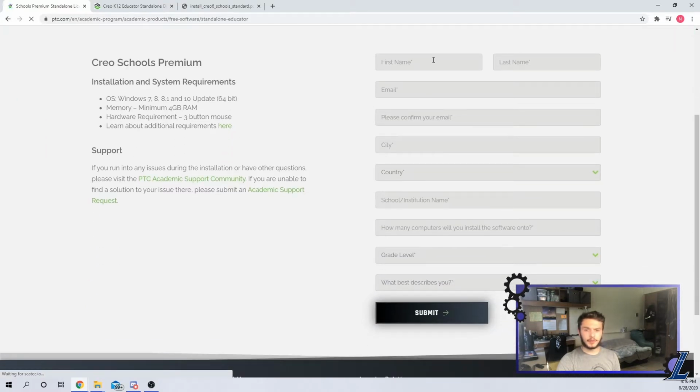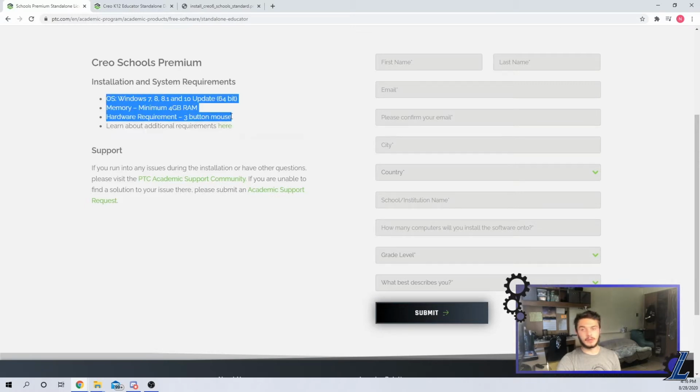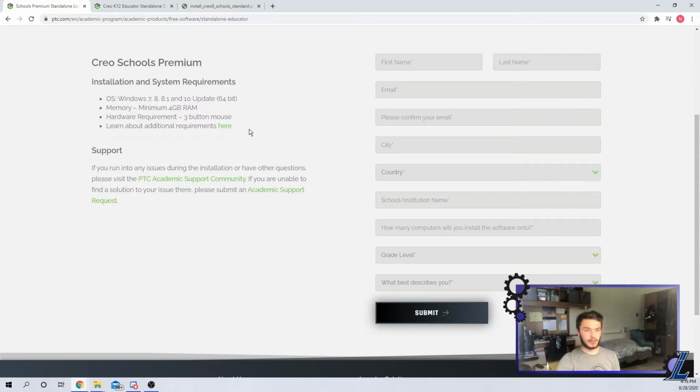Under this, you're going to need to fill out your information on the right. And then on the left, you'll notice some installation and system requirements. Make sure you do have at least those three things, two of them being computer hardware and one of them being a mouse. Don't try to do CAD with just a touchpad. It doesn't end up going well.